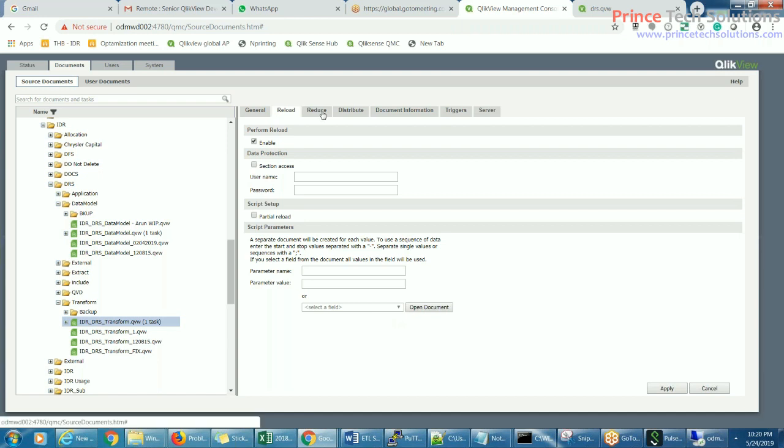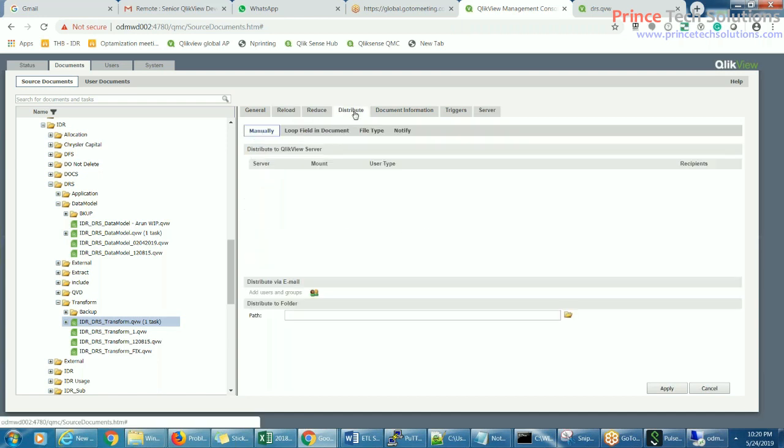Reduce is not applicable, distribute is applicable over here. Distribute to QlikView server is not applicable in this case as well, because these are the files which will be running behind the scenes. Distribute via email will also not be applicable. All three will not be applicable. This will not be distributed.